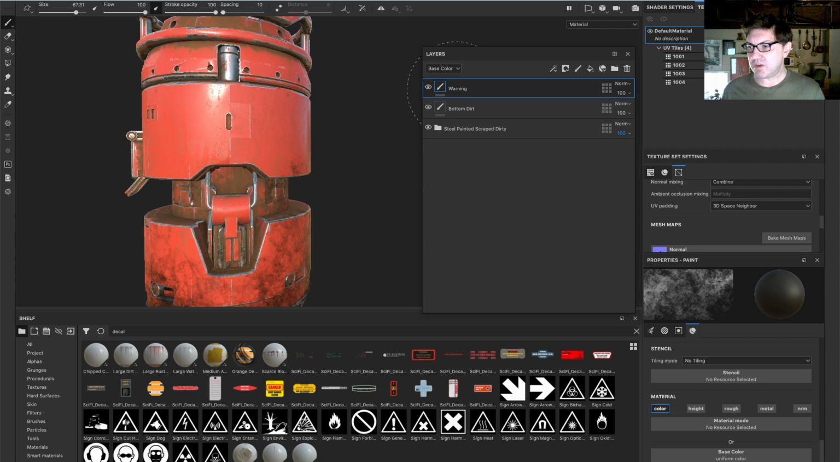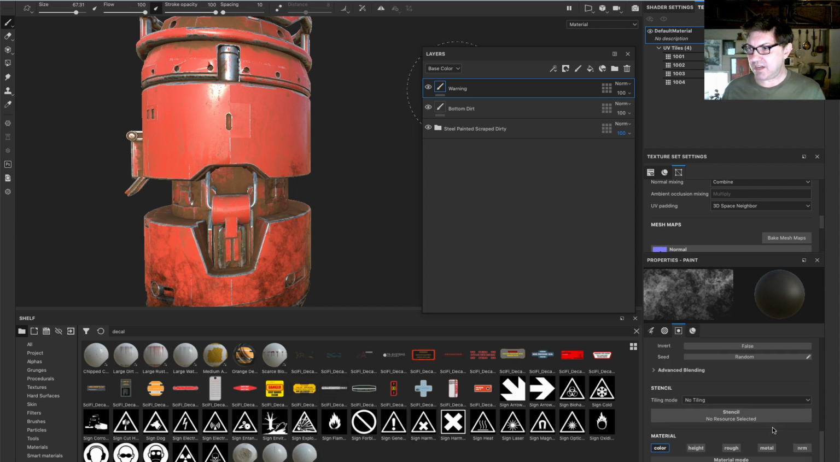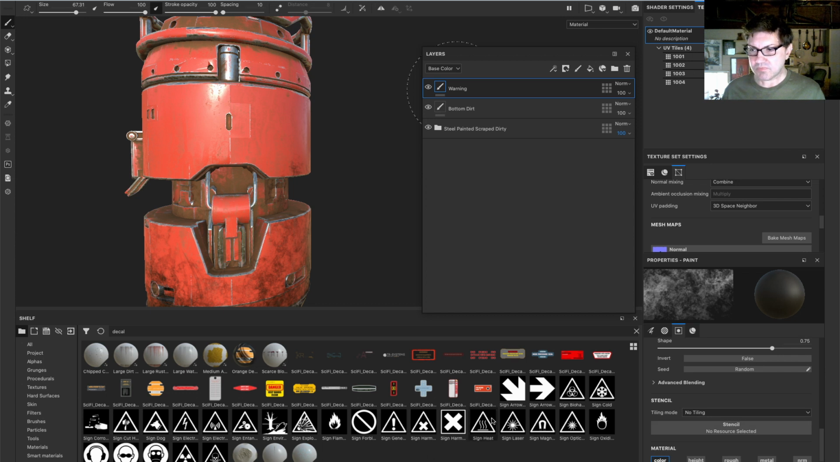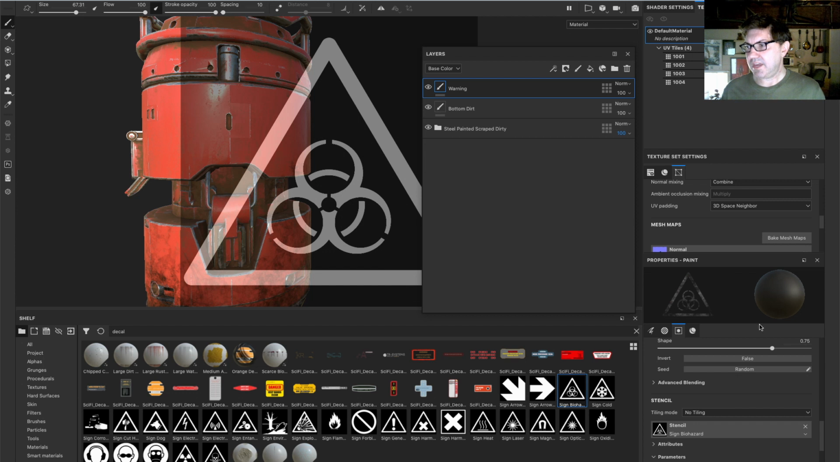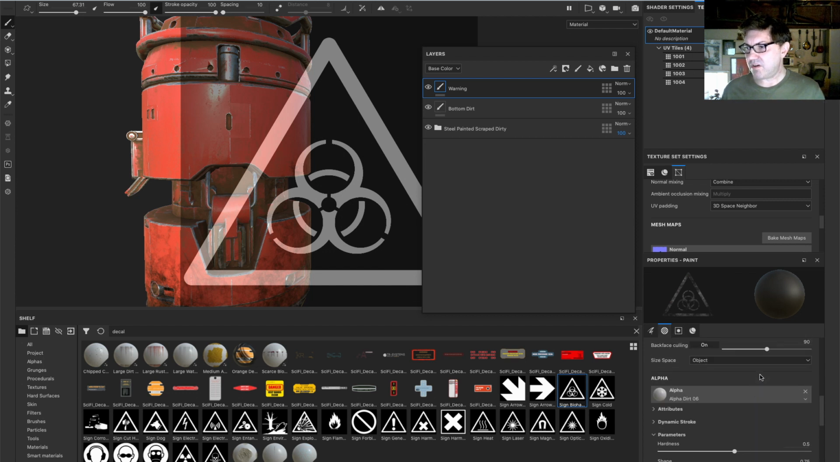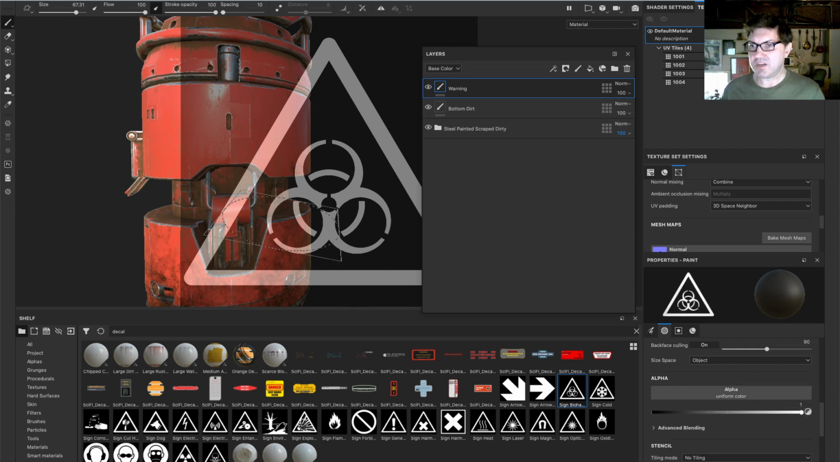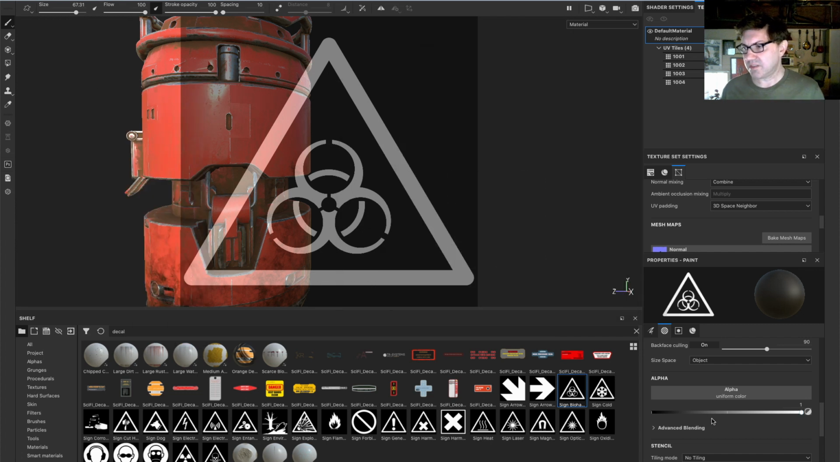On this one, I want to drag my decal under stencil. I'm going to drag it in here. We still have our dirt selected in the brush, which I don't want, so I'm just going to uncheck this. Now we have this nice decal here. Let me get this out of the way so we can see a little better.